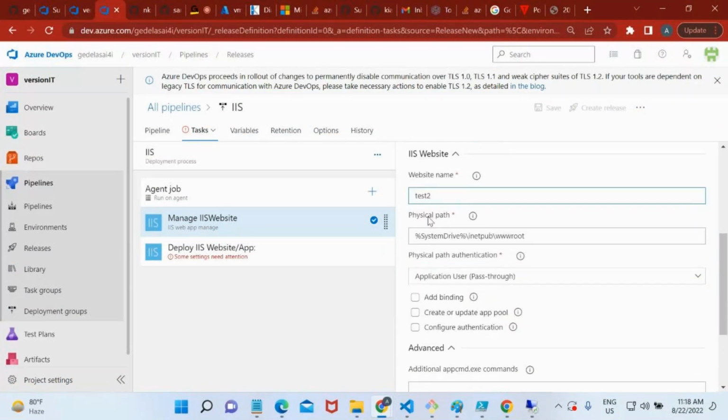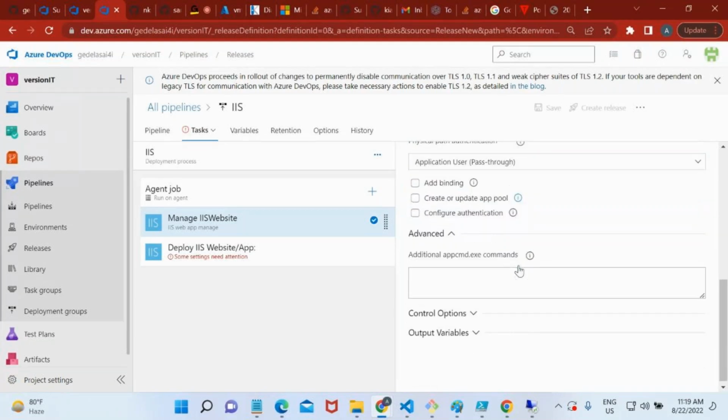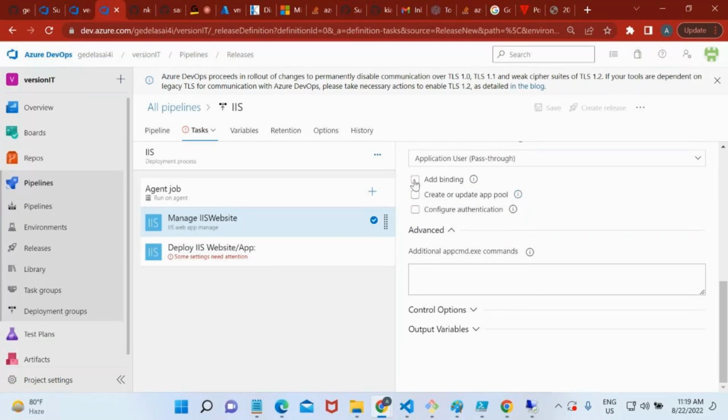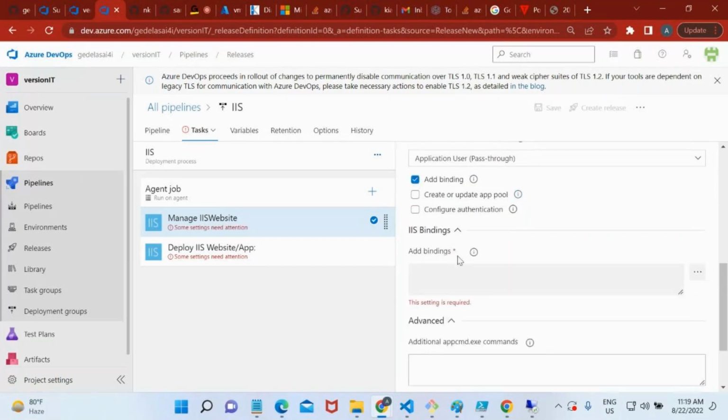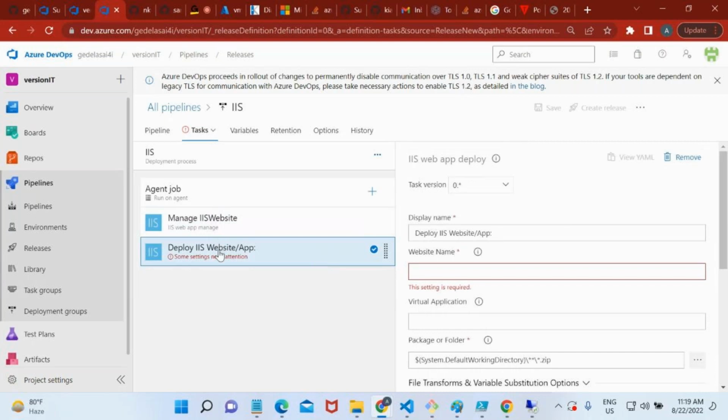What is the physical path? Okay. On the system, go to inetpub and deploy it there. Physical path authentication. How do you want to authenticate? So just keep it as pass through only as of now. And if you want to add any port numbers, go to the bindings and add the port numbers here. Okay, that's fine. I'm okay with port number 80 only. And go to deploy IIS website.